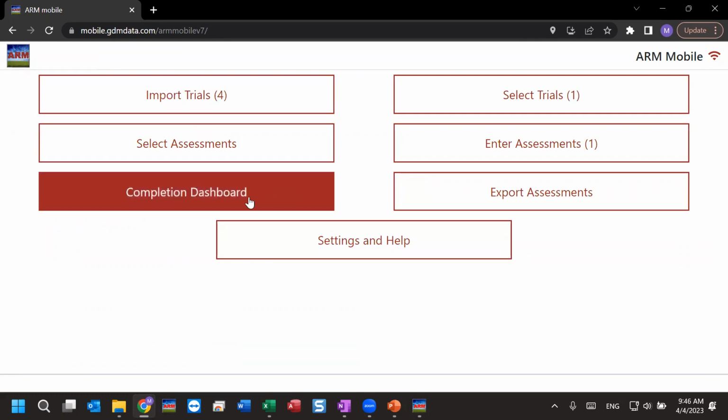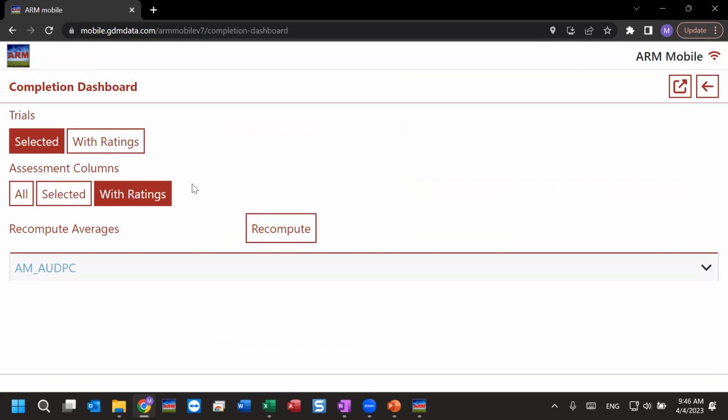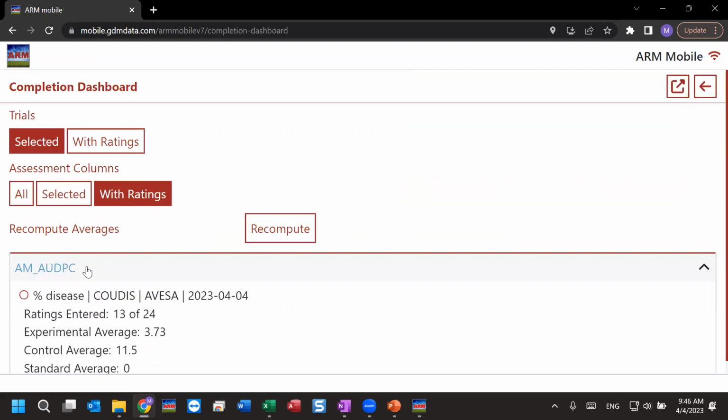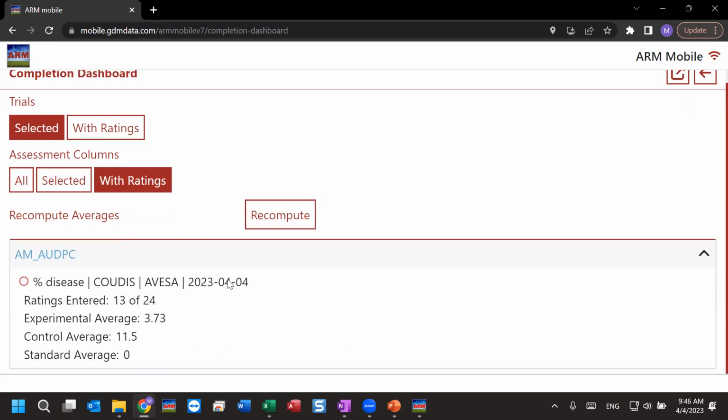So when I'm done finalizing that assessment, I've got this completion dashboard. And so for each trial, I can take a look at the assessments that I performed. And in this case, it tells me I've only done 13 out of 24. So that would be an obvious clue that, hey, you didn't fill in a value for every one of those ratings or every one of those plots in this rating. So that's another good way to catch that. It gives us an overall treatment average combined across all the treatments. And then it also has a control average or a standard. If you have treatments marked as your check or a standard, you can see those split out as well.